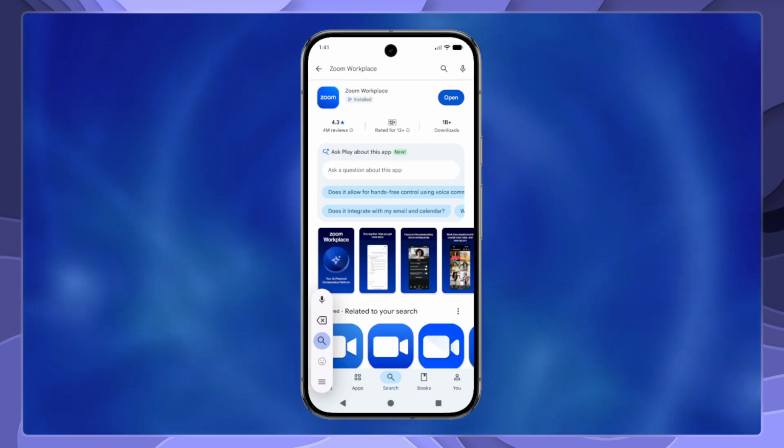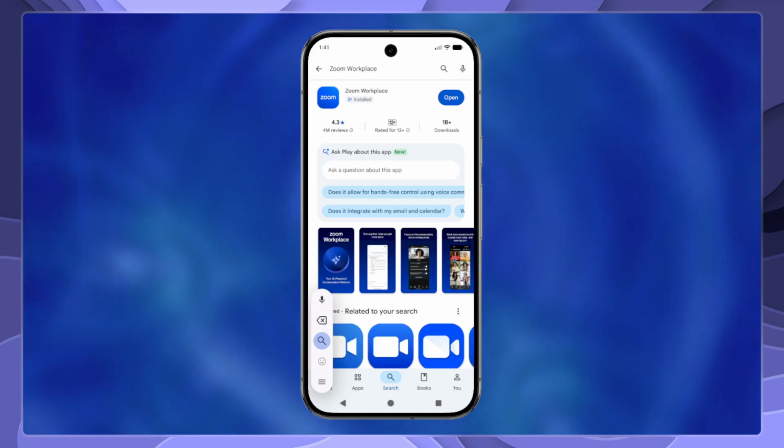However, if you only see an open button next to the Zoom Workplace name, that's actually good news. It means your installed version is already up to date through Google Play. There's no newer version available at the moment, so you're all set with the most current release. In this case, since the only button visible is open, your Zoom app is completely up to date and you don't need to take any further action.